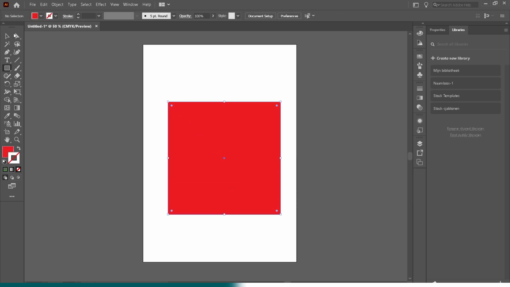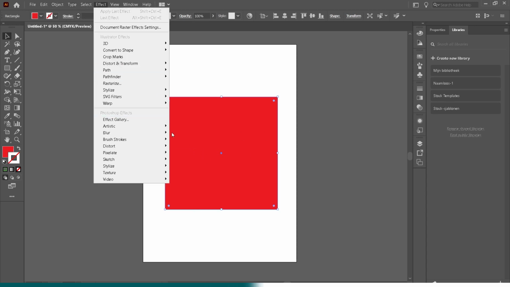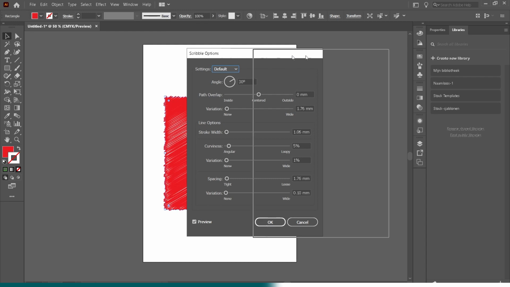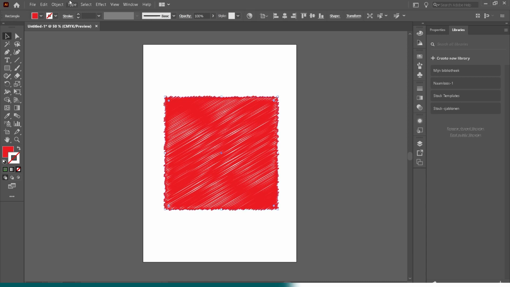Now let's take this one step further. First I'm going to create a red rectangle. And now let's apply some effects on this rectangle. So I go to Effect, then go down to Stylize, and then let's go with Scribble. Now I'm just playing around with these settings until I'm satisfied, and then I'm going to click on OK.